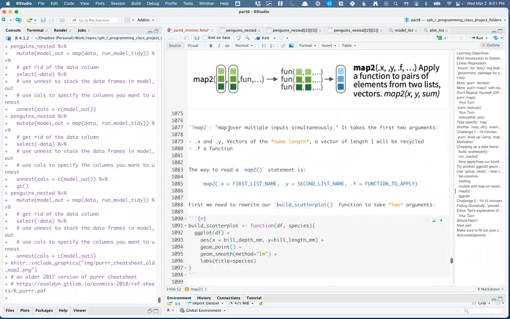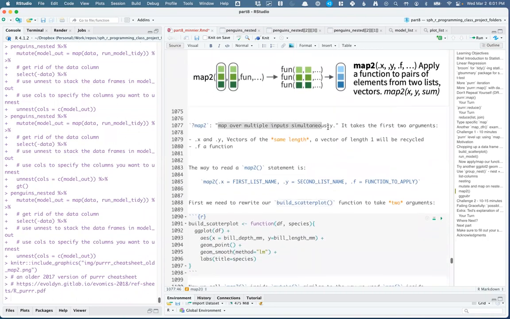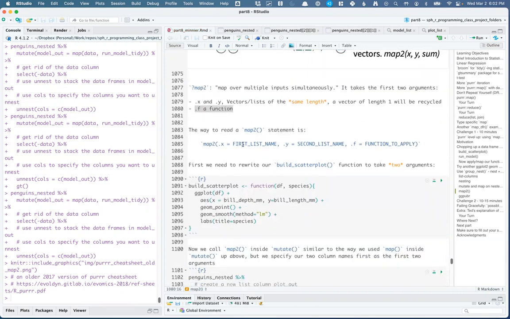So map2 maps over multiple inputs simultaneously. It takes two arguments, .x and .y. They have to be the same length, or one can be a vector of length 1 if you want to recycle it over the length of the other vector, or list. It should really be lists. And then f is a function. So it's the same idea as map, except now you have the first list name, the second list name, and then a function to apply.